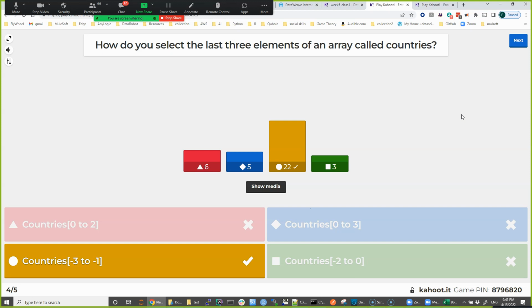I think this one is 0 to 2, right? So it doesn't say the first 3, it says the last 3. Oh, is that the last? Okay. Yeah, last 3 elements. The first 3 is from 0 to 2. The last 3 is from negative 1. Yeah, from negative 1. If you do from 0 to 3, it gives you the first 4. Okay. Cool.